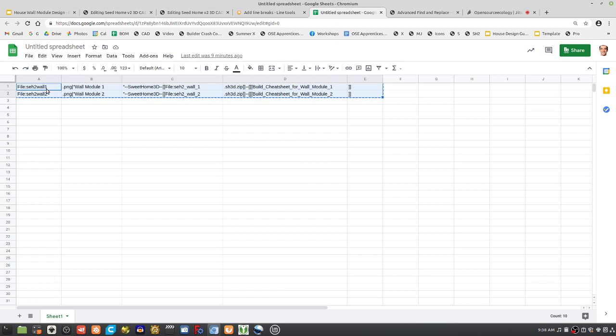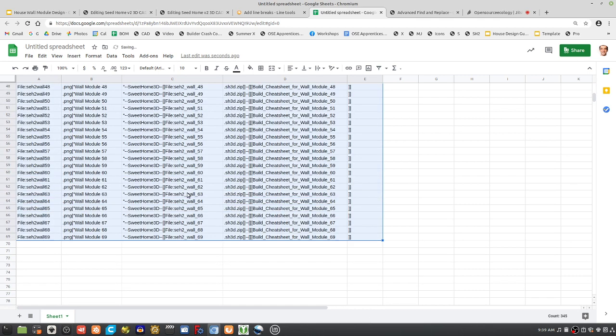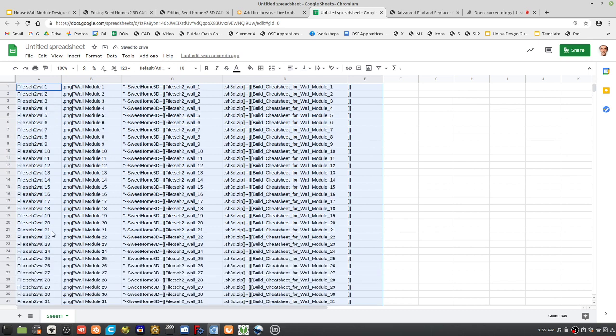So we start by putting the text into a spreadsheet and dividing it in such a way that the number you change is the last in any given column. So for example, CD home 2 wall 1. This is what I put into the spreadsheet. This number at the end is the thing that's going to change. Now if I've got a total of 69 wall modules, let's just drag it down all the way to 69. There it is. Now this has changed from 1 to 69.